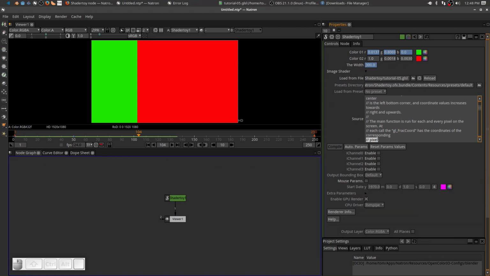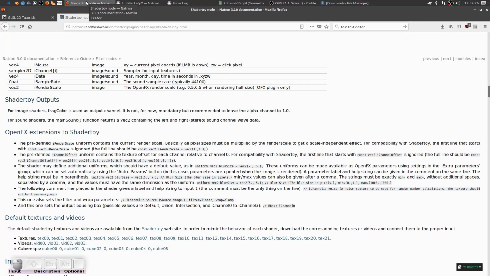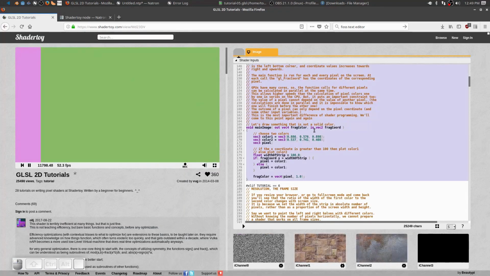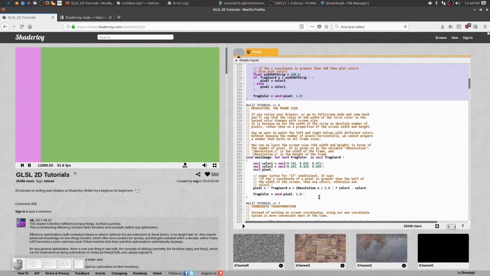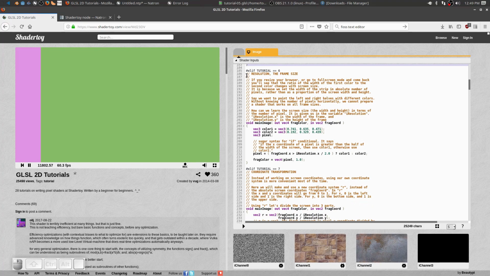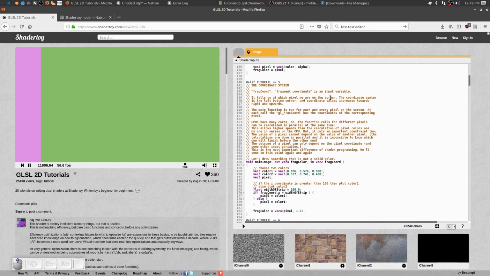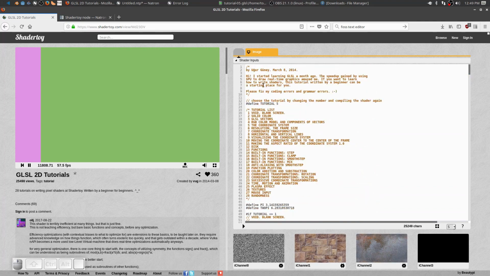All right, moving along. Let's take a look at the next example in the tutorial. And that's 6. Let's see what it does first.